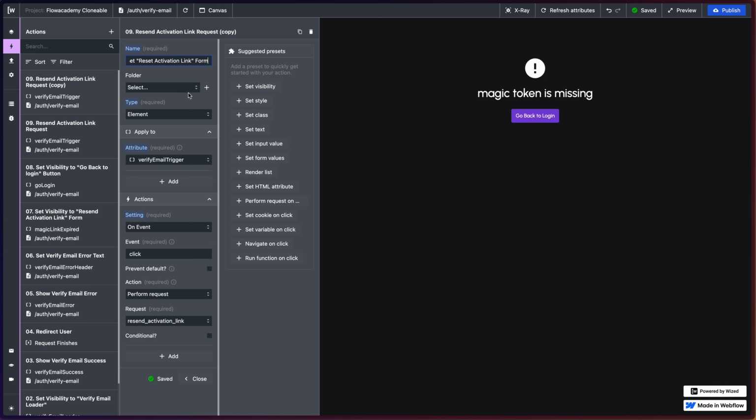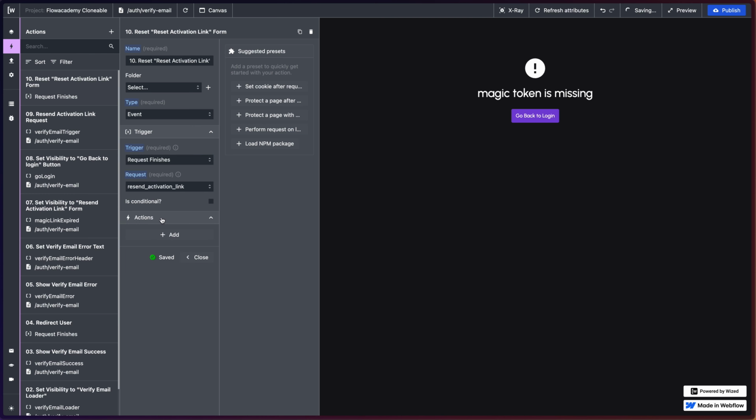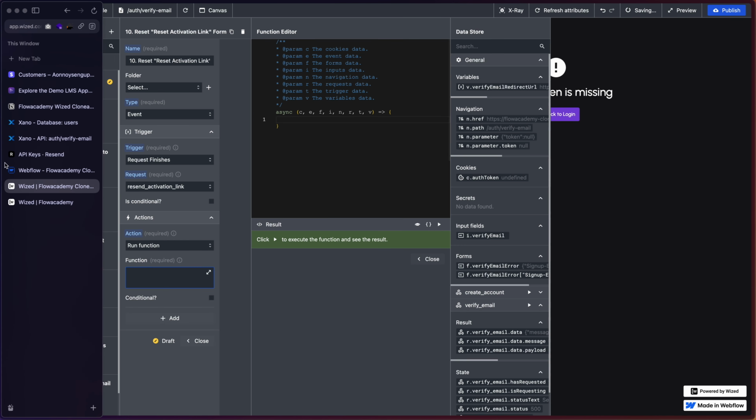So we reset the entire form after a successful request. So this is going to be request finishes and resend activation link. And then we are going to run a function. Now this function is following the same exact code, by the way.